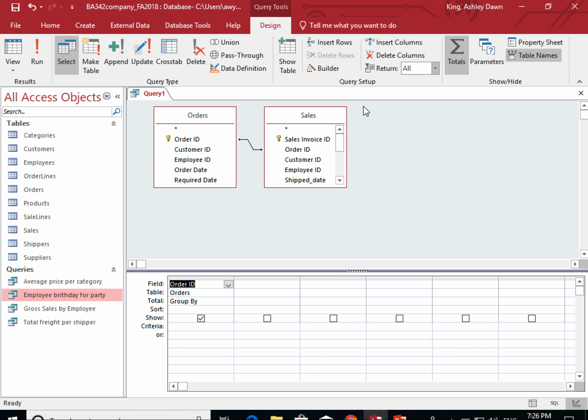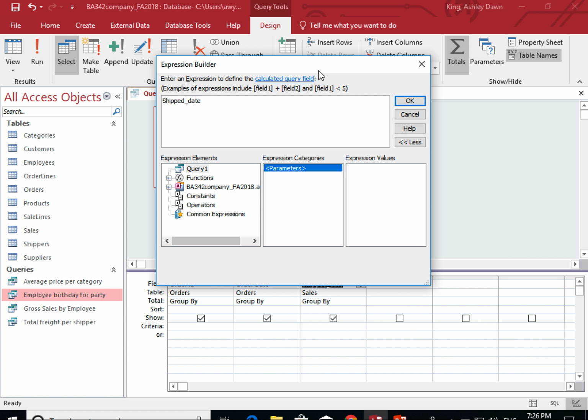Let's click on our totals button before we forget. We need order ID, we need order date, we need ship date, and then we need the number of days between order date and ship date. Because ship date occurs after the order date, we're going to subtract it that way.